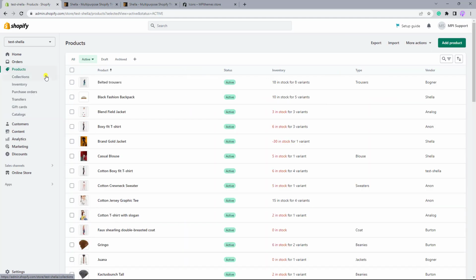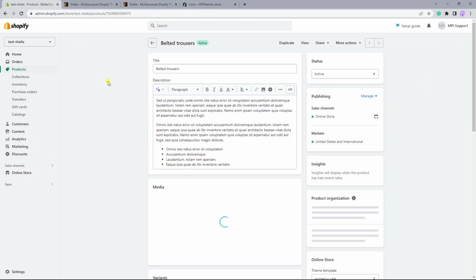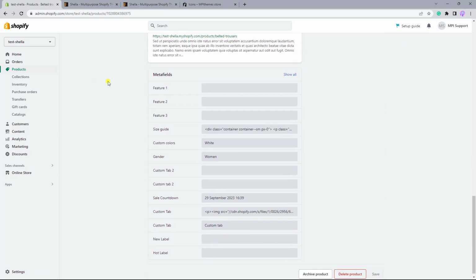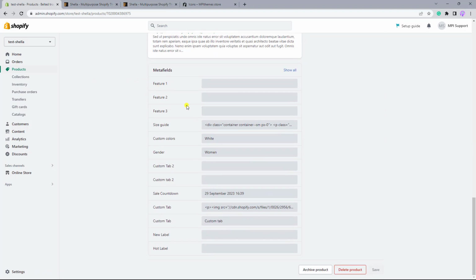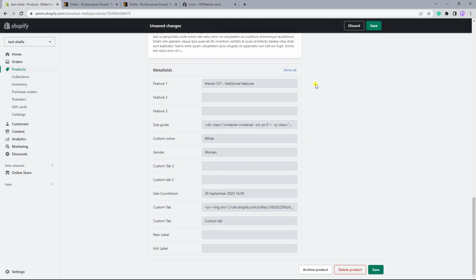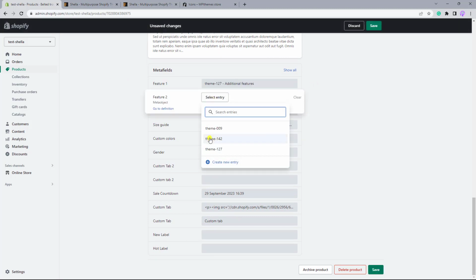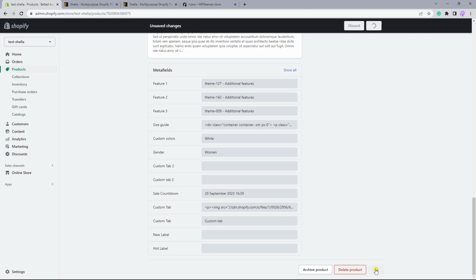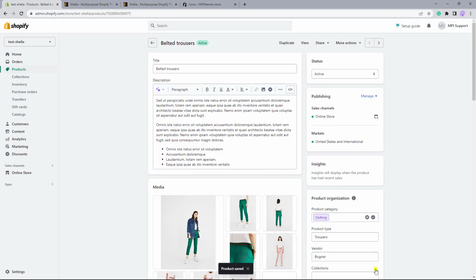The next step repeats the actions when assigning metafields to products. So we need to go to Products and select a product. If you scroll down to Metafields, you'll notice the newly created fields that we need to associate with each entry. Now we're done with this task and can save changes. That's all for now with the settings in the admin, and we can move on by customizing the theme editor.